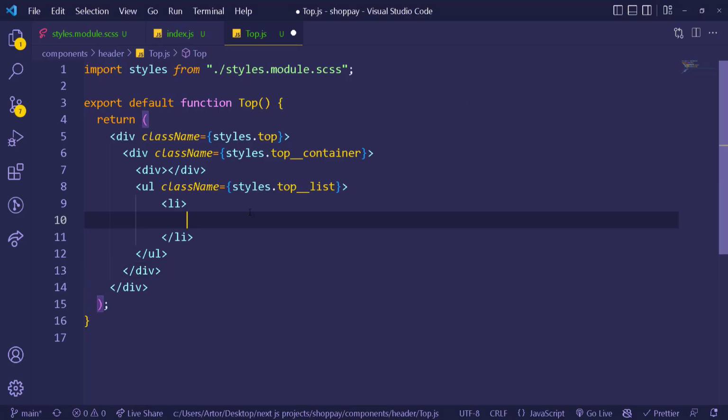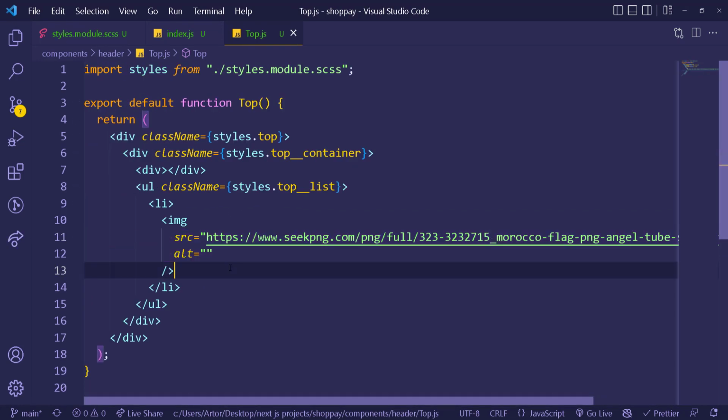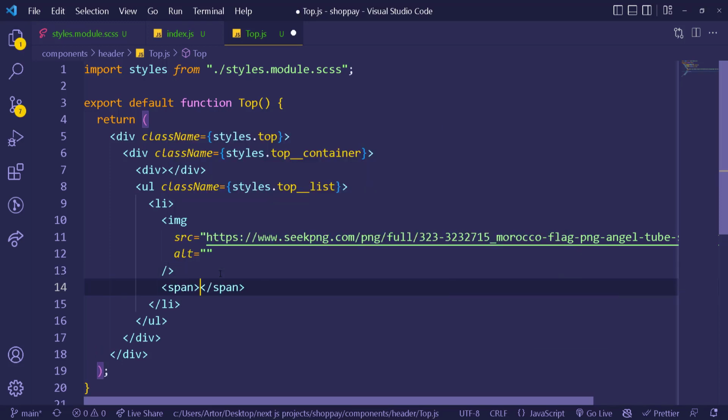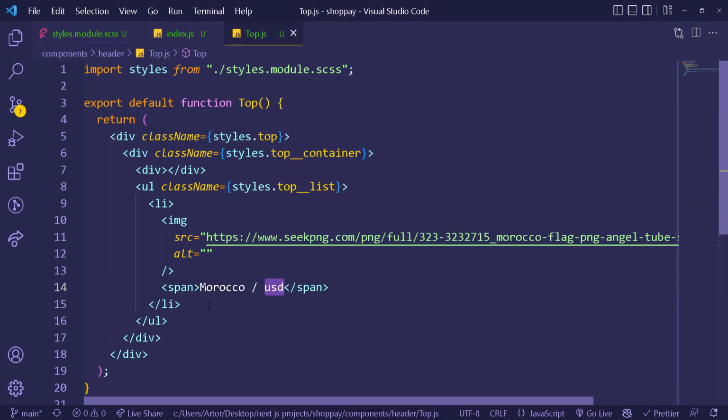Okay, reset this. So I'm gonna go back right here. I'm gonna have the image, and this is the source, because we're gonna change that, because this is gonna be by country API detection. So when you open our website, we're gonna detect which country you are from, and then we're gonna show the name of the country, and also the badge of that country, whatever you call it. So this is how it's gonna work. And then we're gonna have a span. This is gonna be Morocco, and then the currency that we use in our website, like USD.